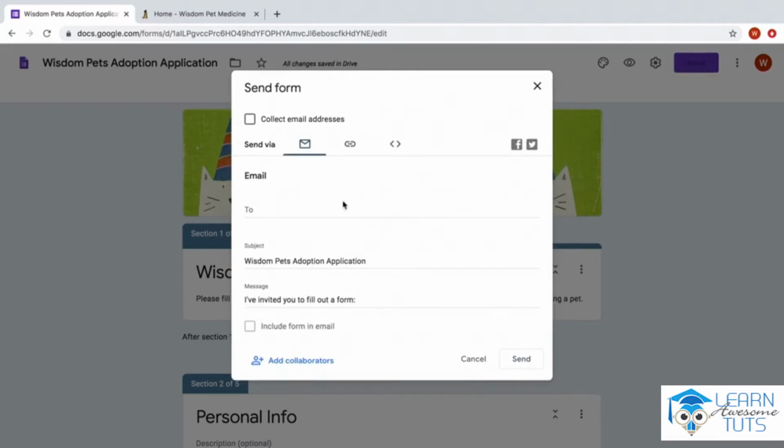We can email it to anybody. If you have a class listserv, you could send out a quiz using that listserv email address. You could also send it out manually from here to anybody who requests a copy of our adoption application. If the user has a Gmail or Google Apps email address, you can embed the form right in the email itself. This option is going to be grayed out if the email address isn't one of those, Gmail or Google Apps. You can also click Add Collaborators if you want other people to help you design the form.